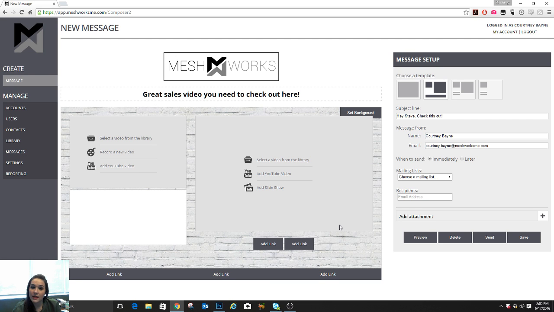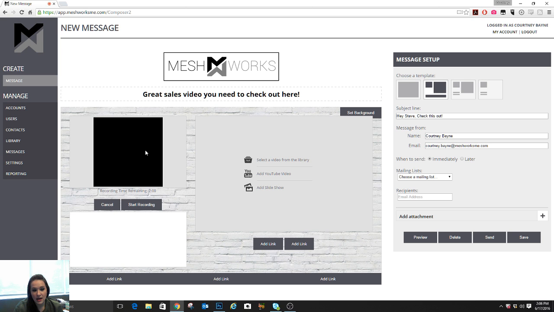Now I want to select my media. Right here, here's my different options. I can either select a video I've already uploaded from my library, I can record a new video with my webcam or cell phone, or I can add a YouTube video that I don't already have. So if I click record a new video, it's going to access my webcam, and then I would click start recording, say what I want to say, and then click stop.